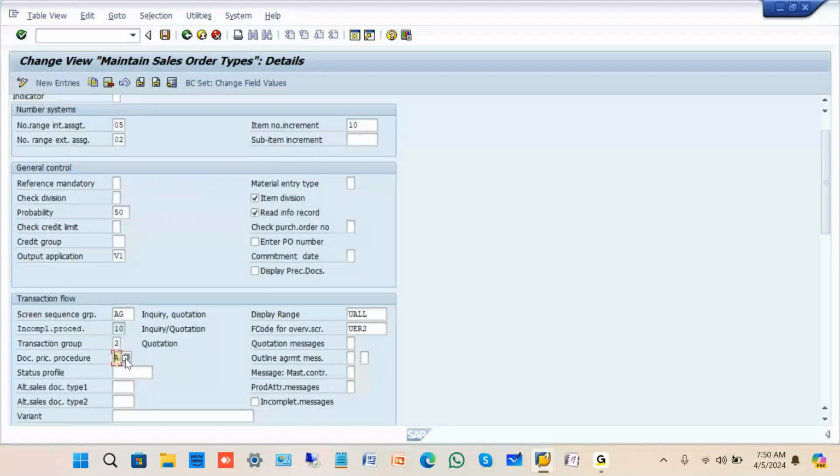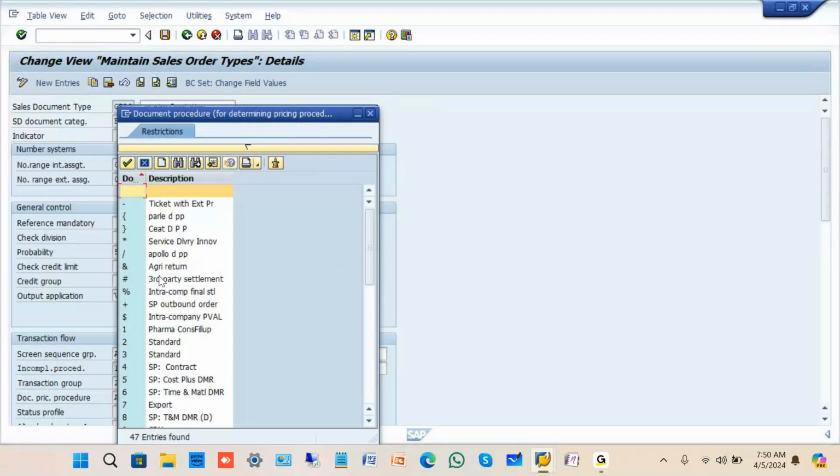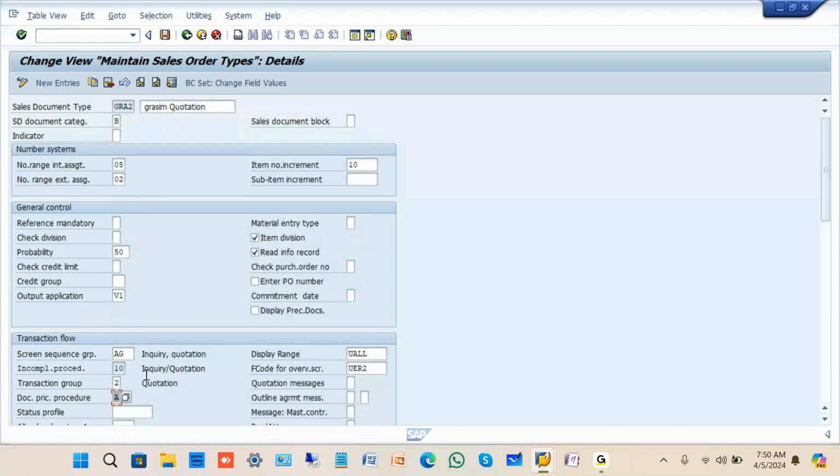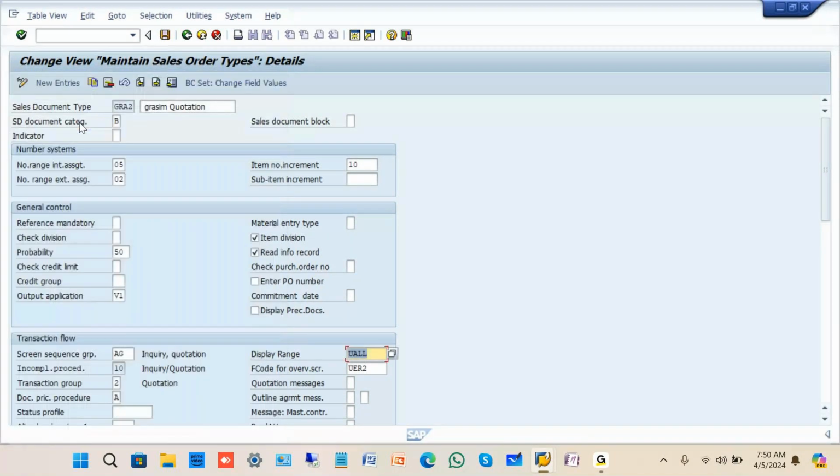Document pricing procedure, for the time being it is A. In the next coming sessions, when we work on pricing control configuration, we will replace the default A with our own. For the other batch I made Parley, Seattle. When our turn comes, we'll make it for Grassel. And display range: I want all the views to be present, so all complete layout. Let it be all so that you can explore the complete layout of quotation.